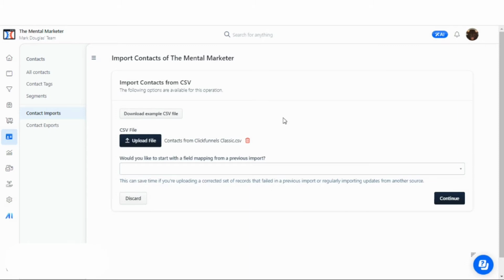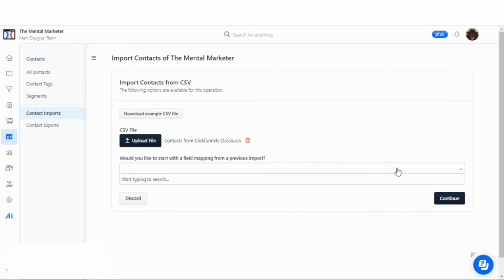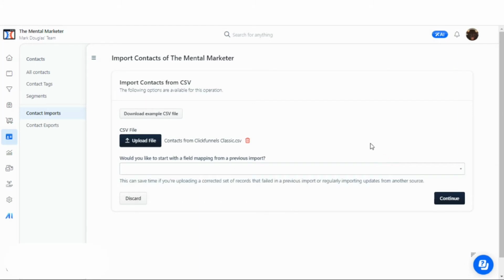Now, once the list has been uploaded, we want to map fields. If you've done this before, you can come and say, would you like to start with a field mapping from a previous import? And then you can actually use a previous mapping that you've done.